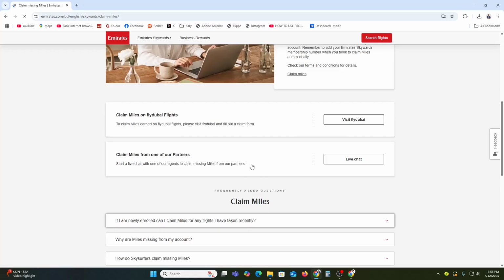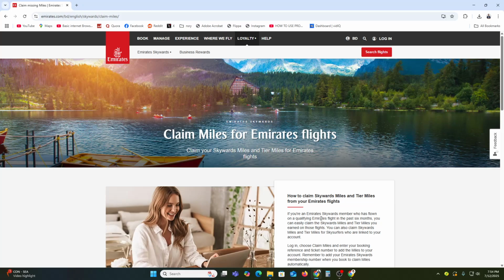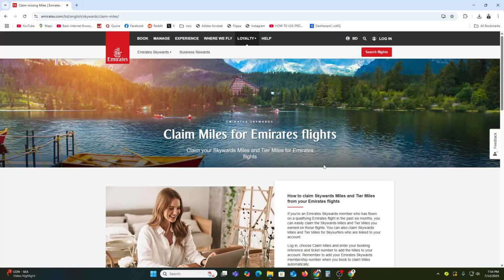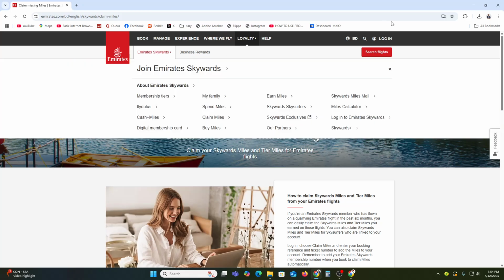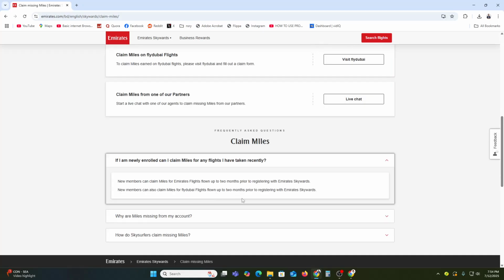If you want to claim the miles, here you can claim miles on Emirates flights or claim miles on flights of our partners. So you can easily claim miles from that place. Or if you are not getting the options, then you just need to log in to your account, and then you will actually get the options to claim miles.